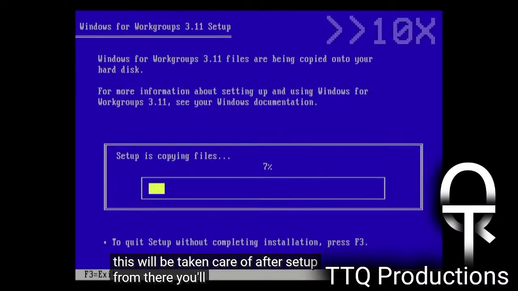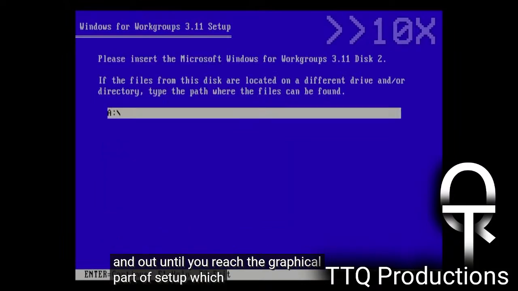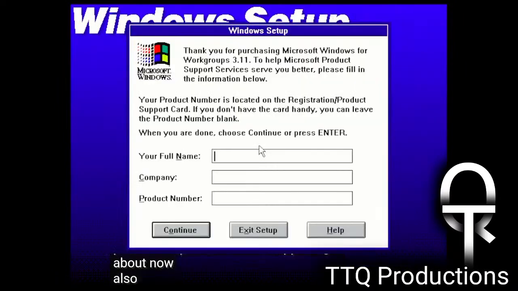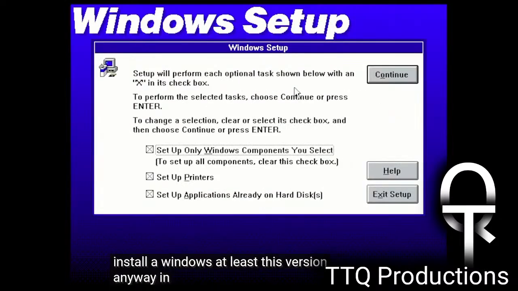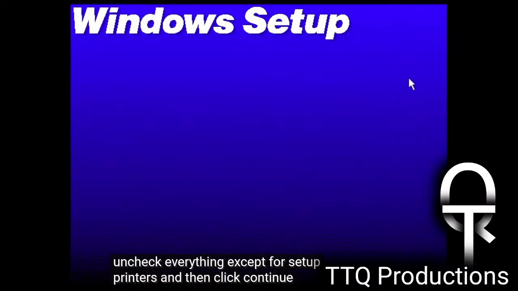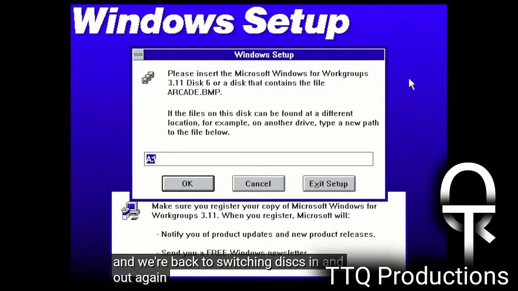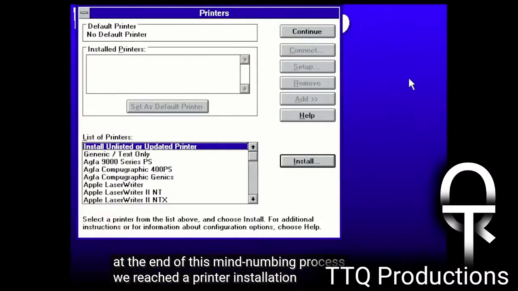From there, you'll be switching disks in and out until you reach the graphical part of setup, which should happen right about now. Also, you don't need a product number to install Windows, at least this version anyway. In the optional task window, uncheck everything except for setup printers and then click continue. And we're back to switching disks in and out again. At the end of this mind-numbing process, we reach the printer installation prompt.